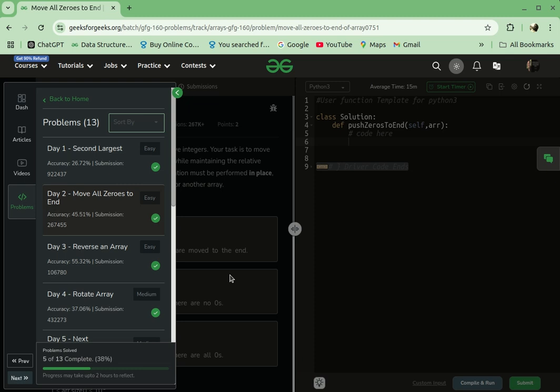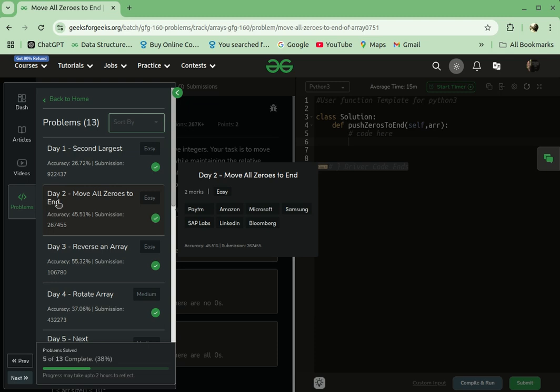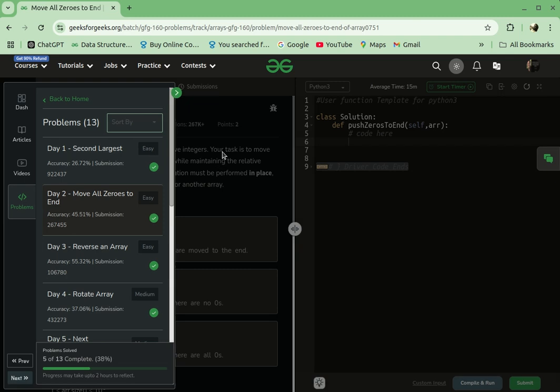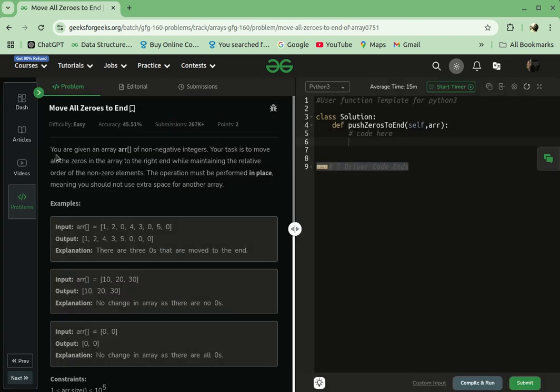So I am in the GFG dashboard, and this is showing day 2, move all zeros to end. So let's see the problem statement. The problem is you are given an array of non-negative integers. Your task is to move all the zeros in the array to the right end while maintaining the relative order of the non-zero elements. The operation must be performed in place, meaning you should not use extra space for another array.